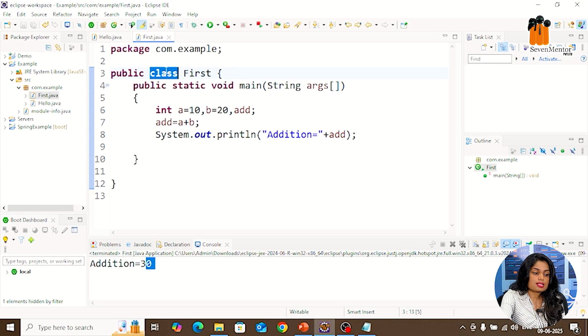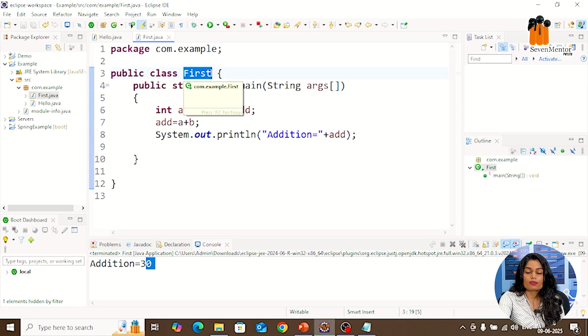Then class is also a keyword. Like previously we talked about keywords. A keyword is nothing but a reserved word. So public and class are keywords. The class keyword is basically used to declare classes. Then first, this is the class name. You can give any name as your class name. Then curly brackets. What are curly brackets for? If you want to declare a block of code, you can go with the curly brackets. This is a special symbol.